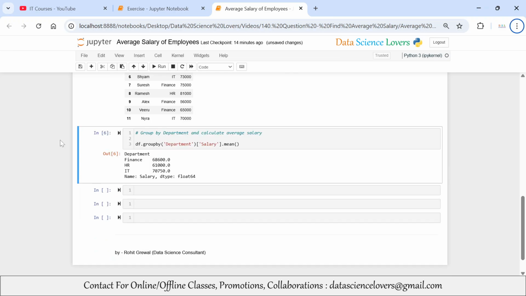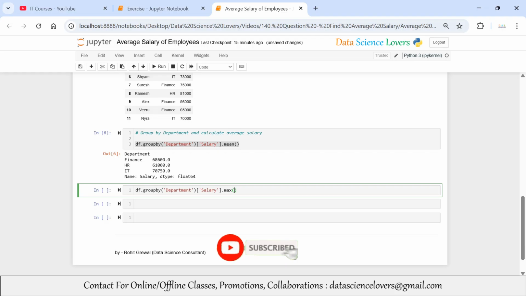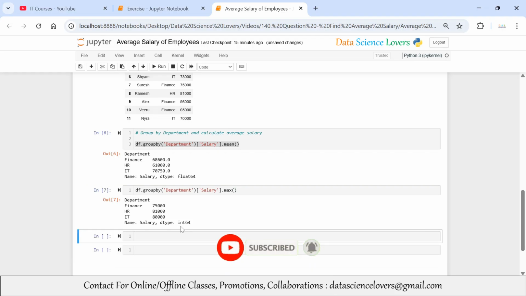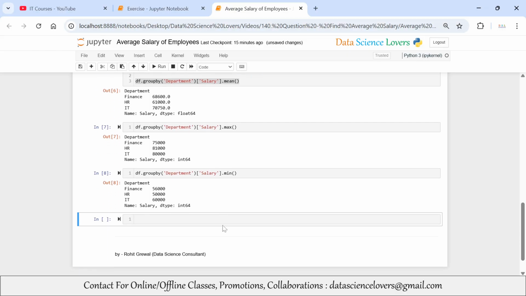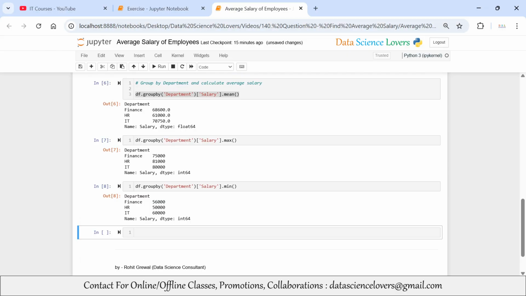Okay. And also if you want to find out the maximum or minimum salary for each department, you can simply copy it and use the max function here. It will show the maximum salary for each department and similarly you can use the min function here. It will show the minimum salary for each department. So that's how, friends, we can use the groupby function in Pandas.